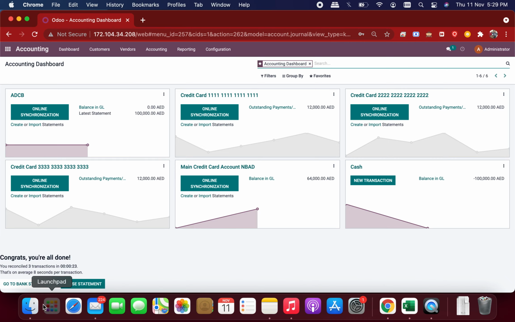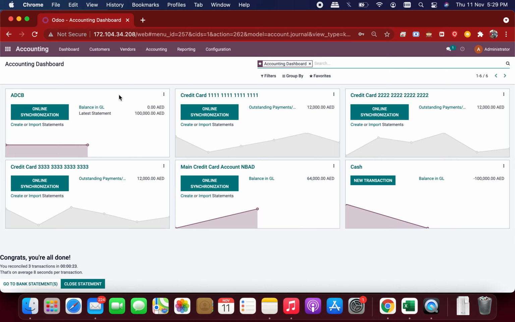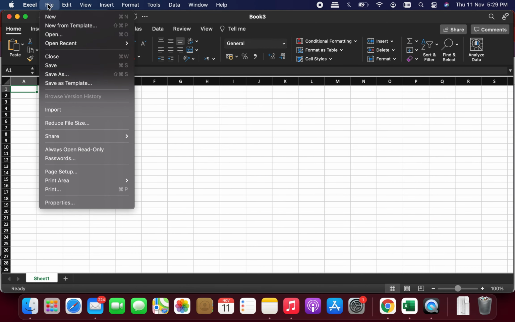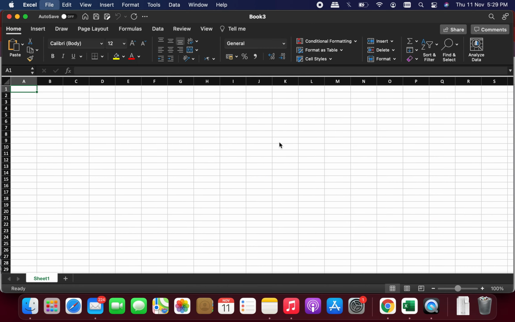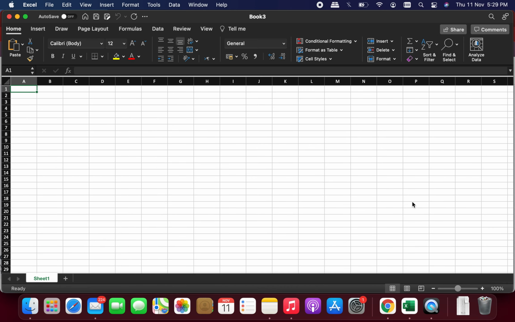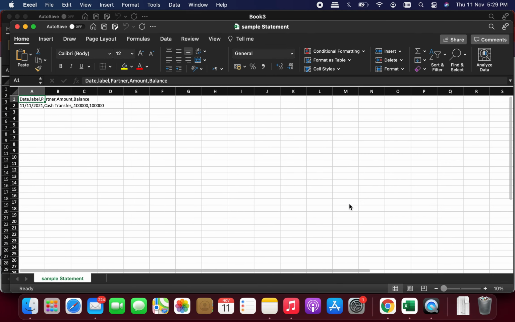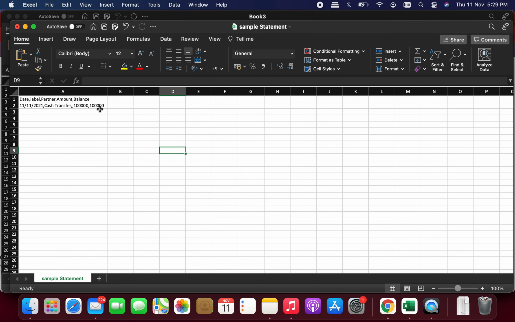So let me just show you the reconciliation with respect to an Excel file, so that it is easy for us to understand. So there you go. Let me open a CSV file to show you that. Okay, so this is how your files would normally look when you get them from your bank. The bank would be telling you that you have this much.